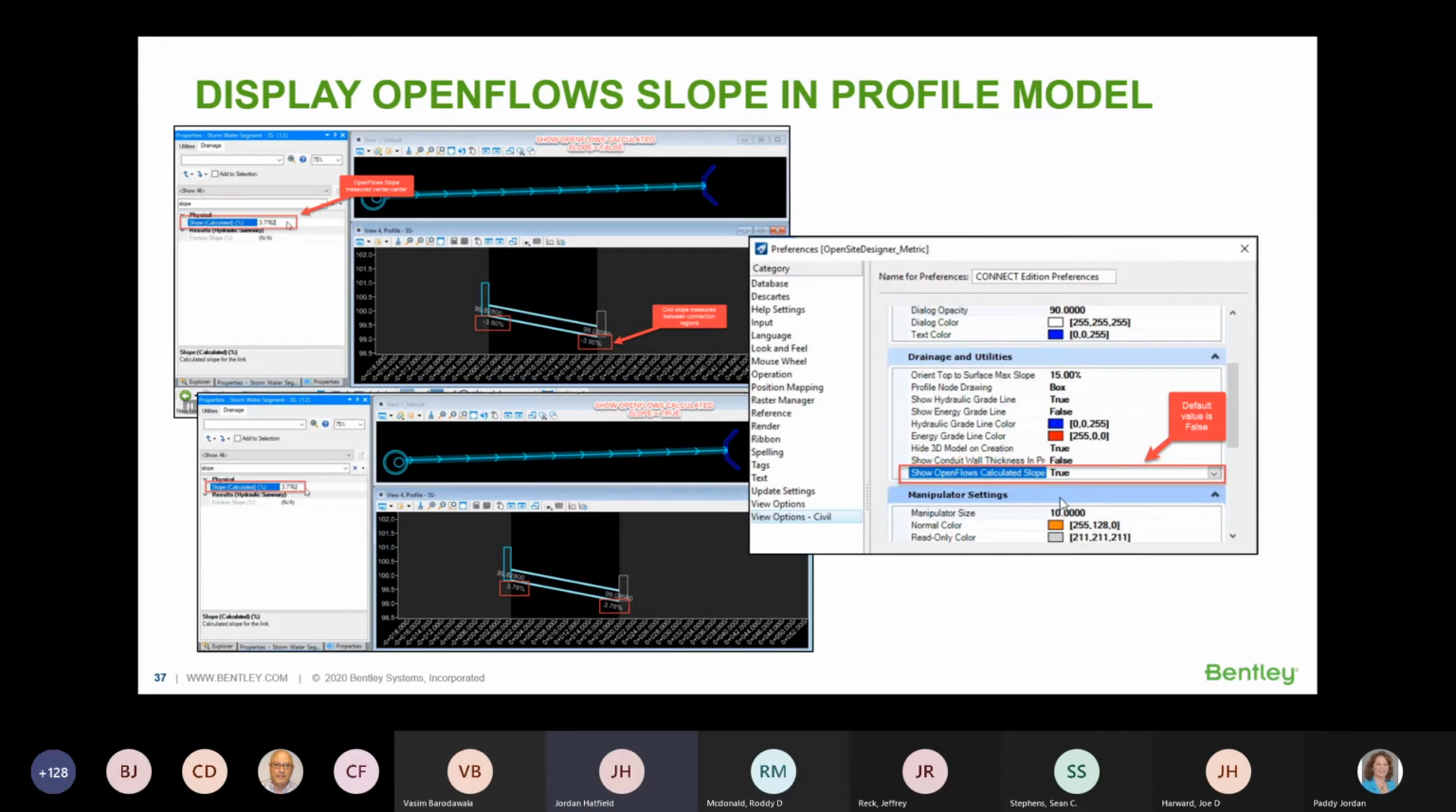And that's where you're going to access your user preferences dialog. Once you're in the user preferences, down towards the bottom, there's a view options civil. And then there is a drainage and utilities section here. At the very bottom, we've added the setting show open flow's calculated slope. Now, by default, this value is set to false, but I've got it set to true here.